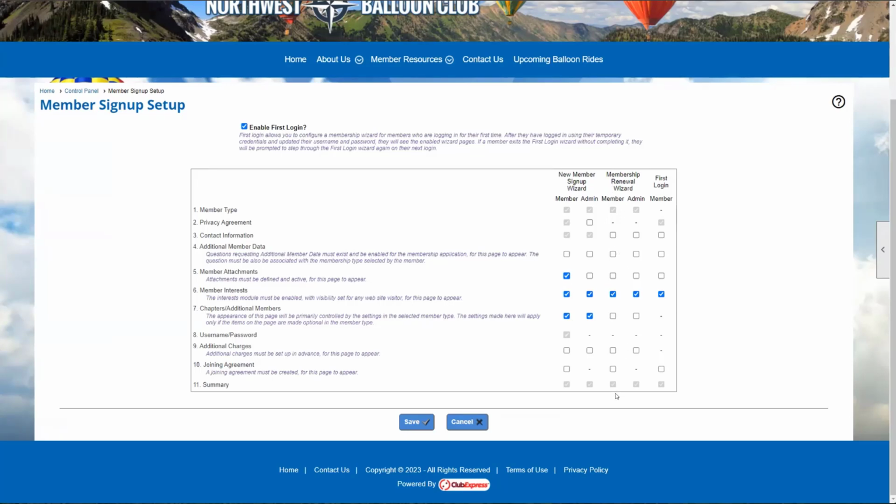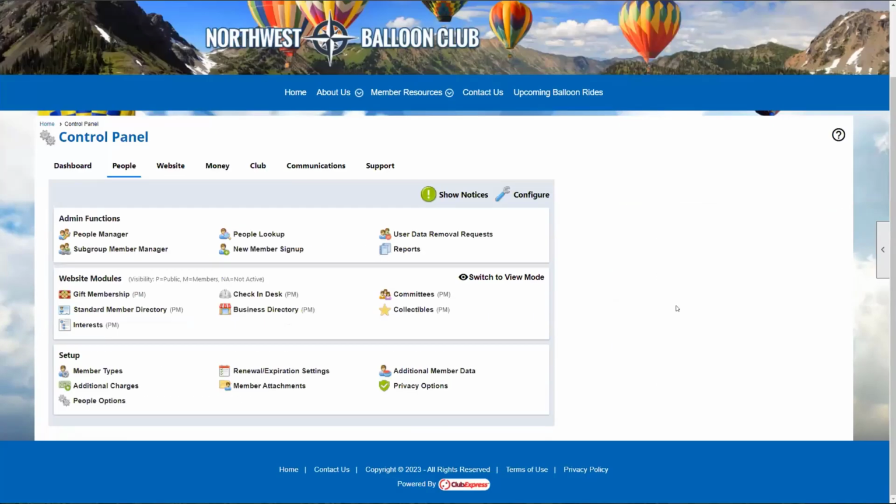If there are items that you want your members to revisit when they renew, double check that they have a current license or document uploaded, a current photo uploaded to their profile. You can include that with the renewal wizard as well. And of course, you can always include those features with first login. I'll go ahead and save my changes.